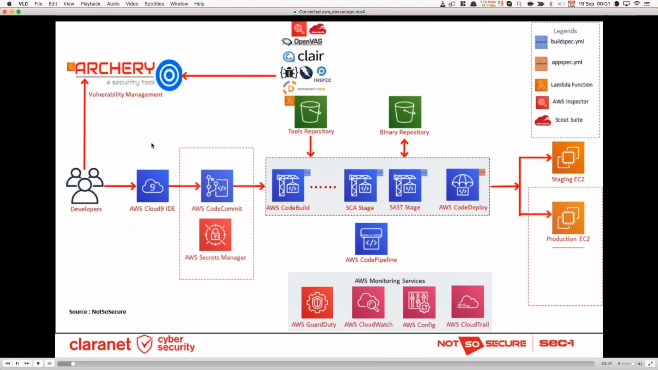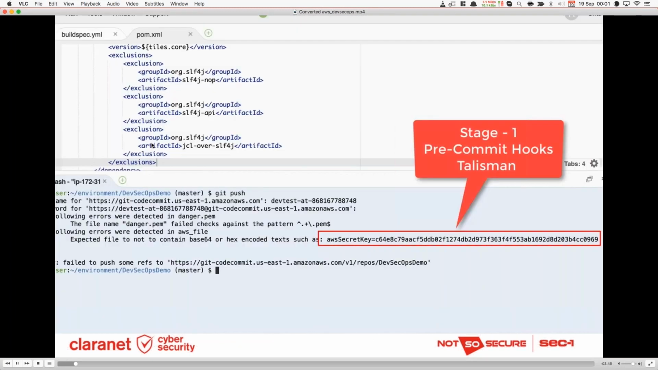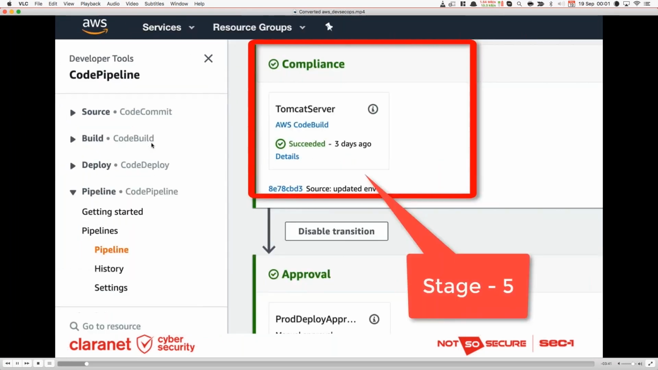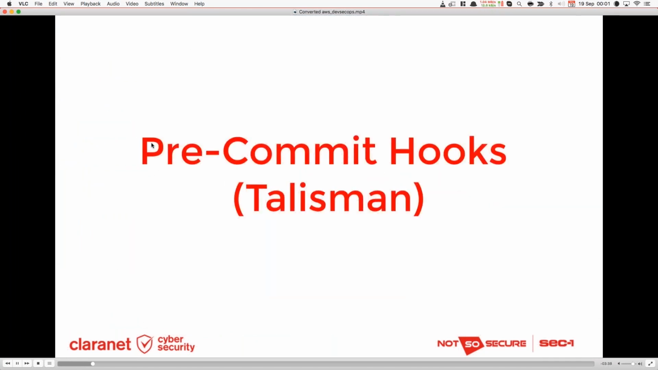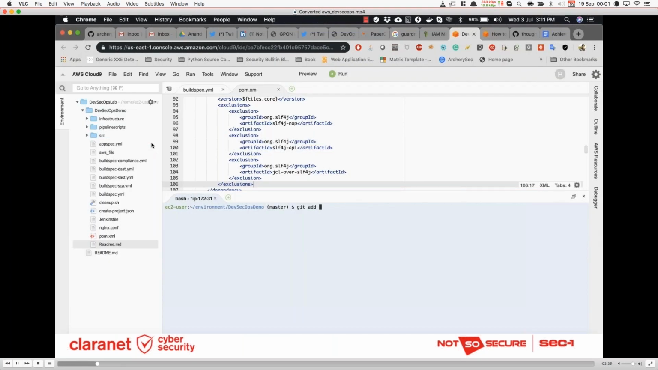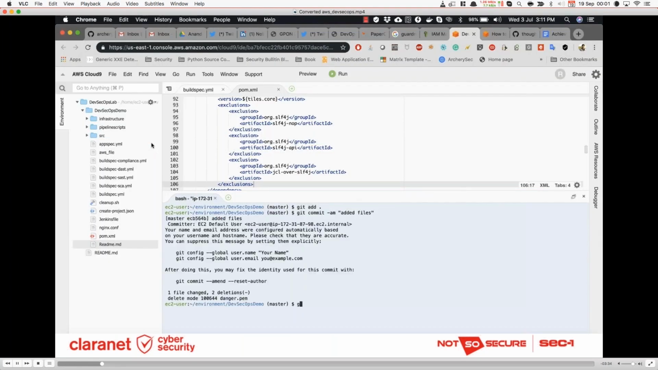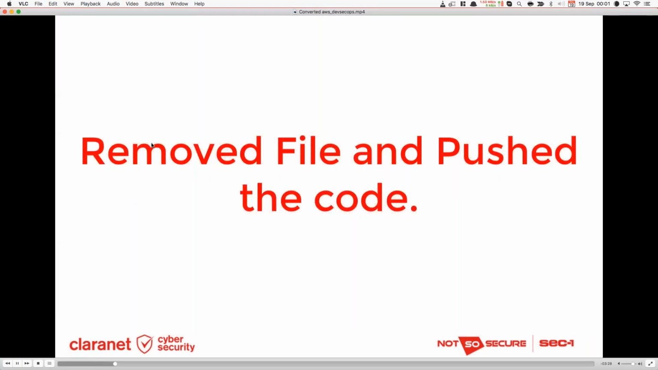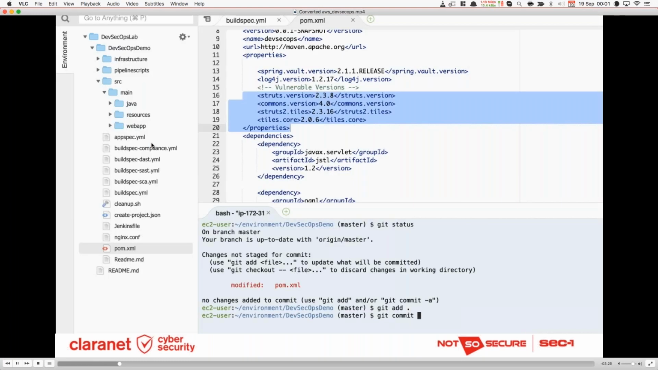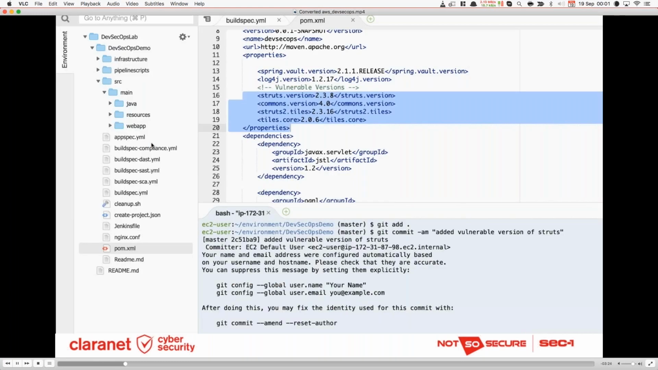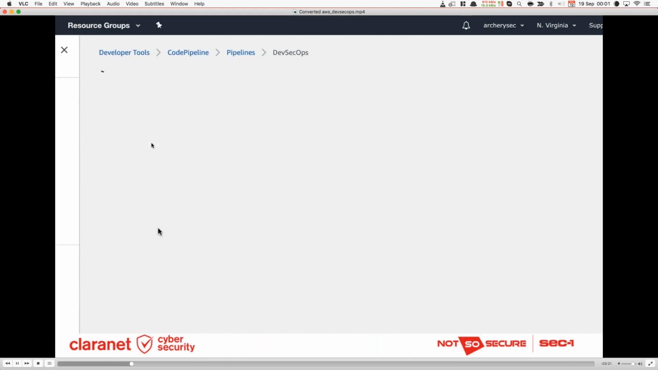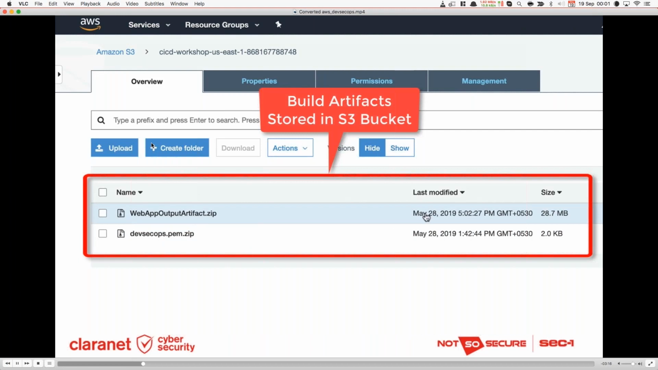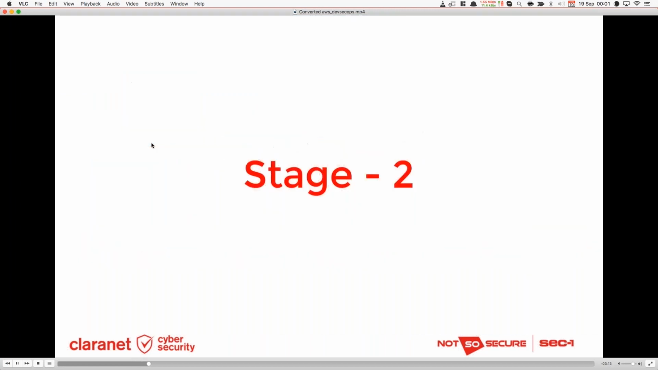So here you can see the same environment that we talked about, and we have various stages available inside it. Stage 1, pre-commit hook, again the same Talisman tool. We are using the exact same software, so the exact same issues would come up. And now you can see we've added the vulnerable version of Struts. As soon as we do a code build, the build succeeds and it gets outputted. This is the standard DevOps process.